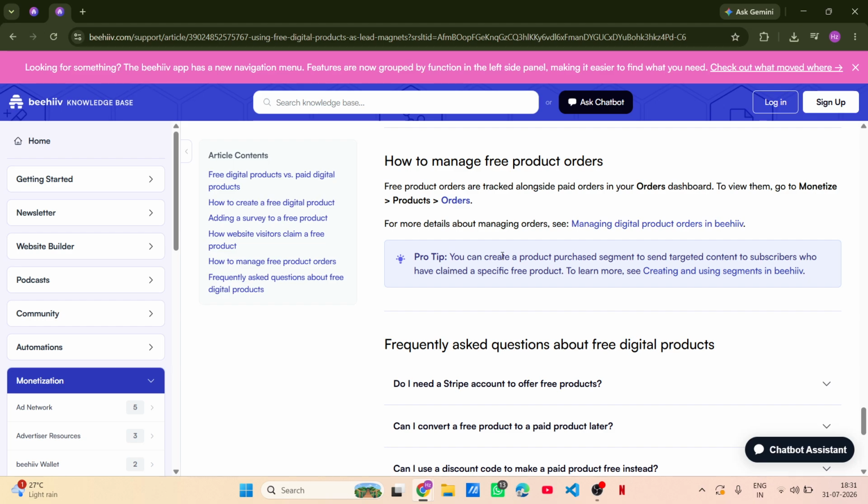Now that your lead magnet page is taking shape, let's move on to the colors and fonts. Beehiiv allows you to customize these elements to match your brand identity. Choose colors that complement your existing branding, and make sure the font is legible and inviting.